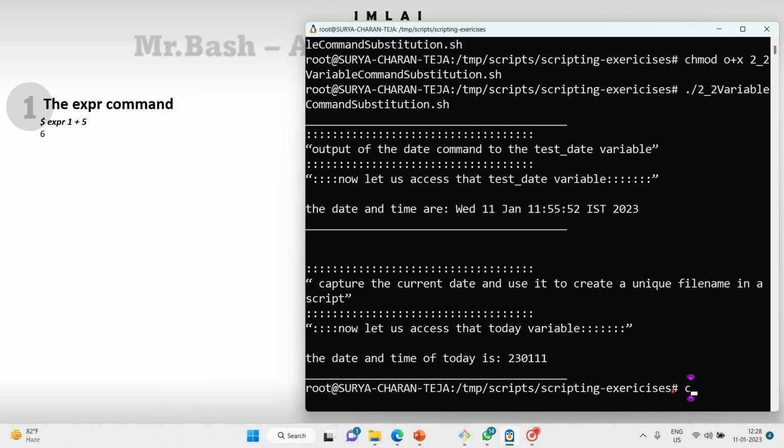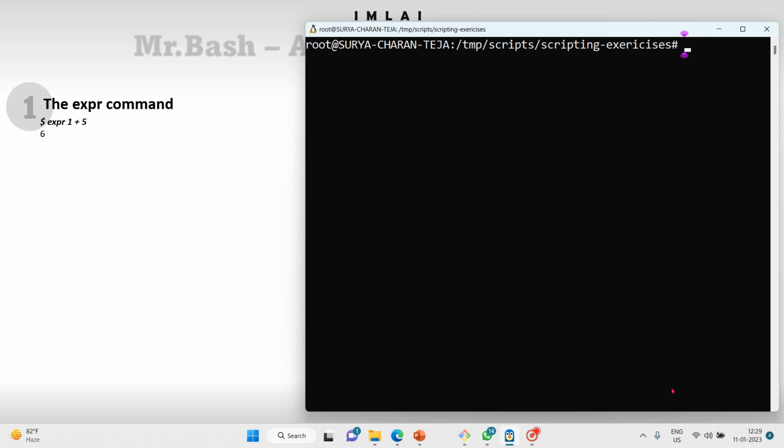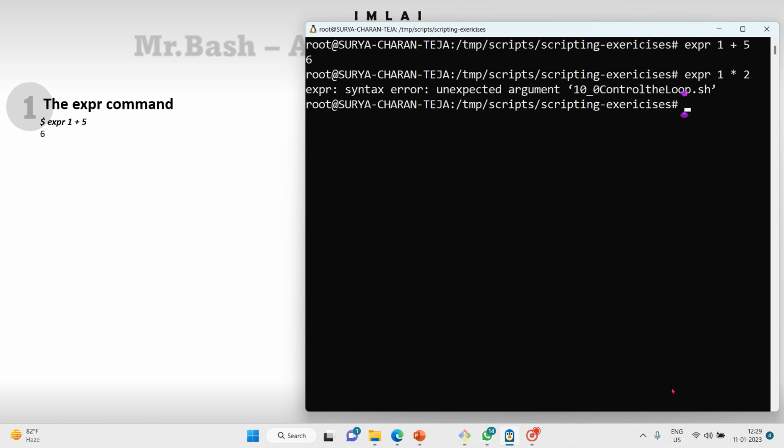But let's clear the screen first. Okay, expr 1 plus 5, that's 6. expr, this was the initial way of performing mathematical or arithmetic operations. 1 times 2, sorry, that's my bad. expr 8 minus 2, that's 6.